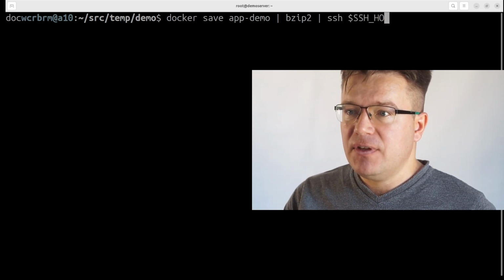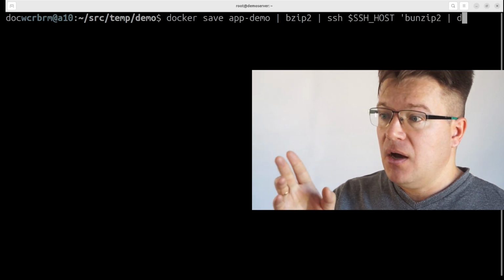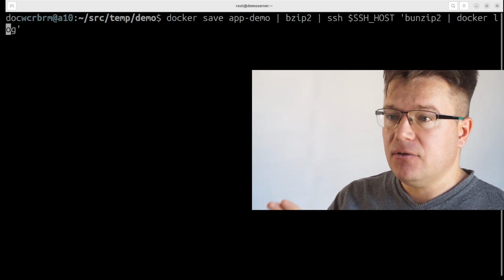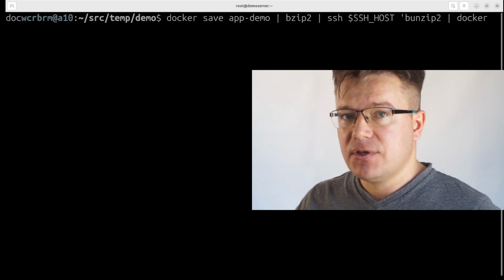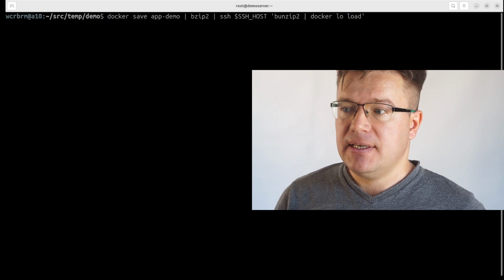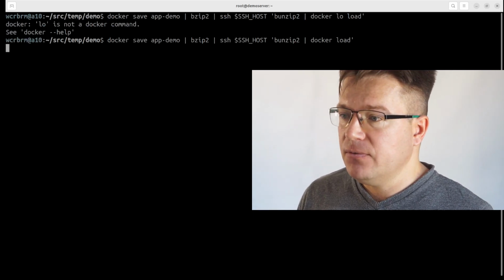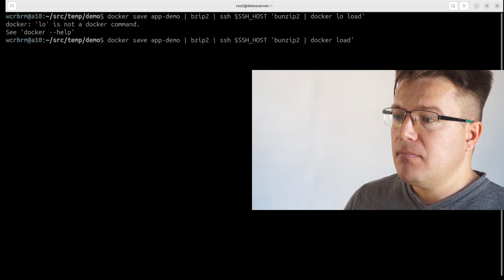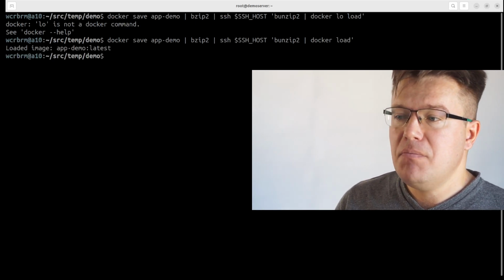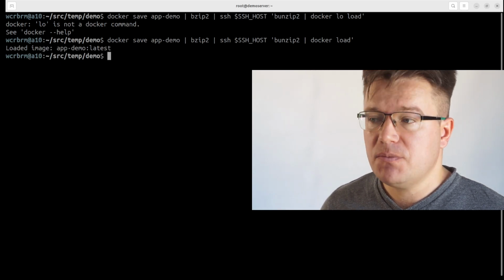But for the simplicity of the demo, what I just did, or tried to do, was send the Docker image directly to the server using the SSH protocol. This is the sign that it was successful. And now the build for our virtualized web service is stored on the target host machine.